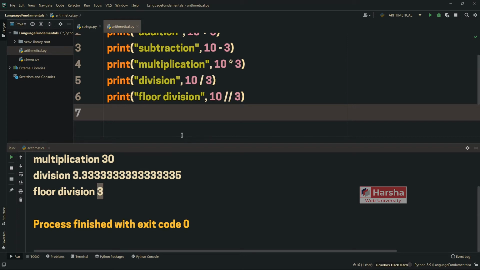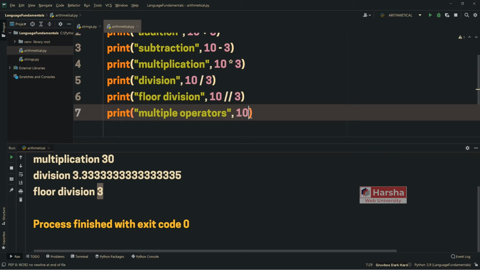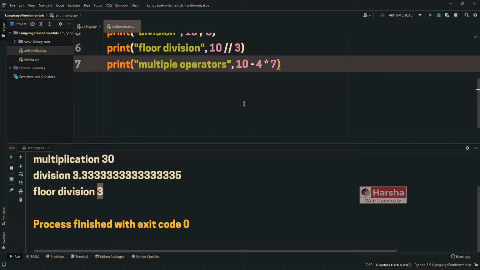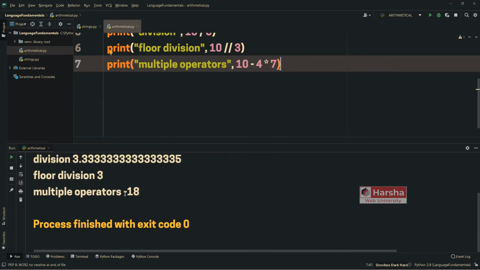So can I use multiple operators at the same time within the same expression? Yes, we can use. For example, I am trying to say 10 minus 4 and then multiply with 7. So what is the possible output for this? Guess? See, first it will perform the multiplication operator, that is star. So it will multiply 4 with 7, and based on that result, it will perform 10 minus that particular result number. Here 4 into 7 is 28. Then it will say 10 minus 28, so you must get minus 18. Yes, we are getting the same.